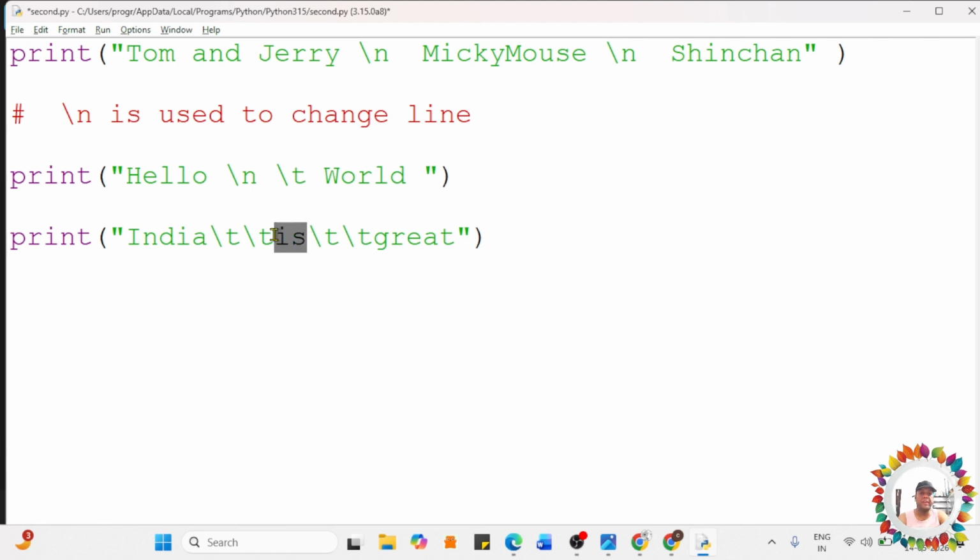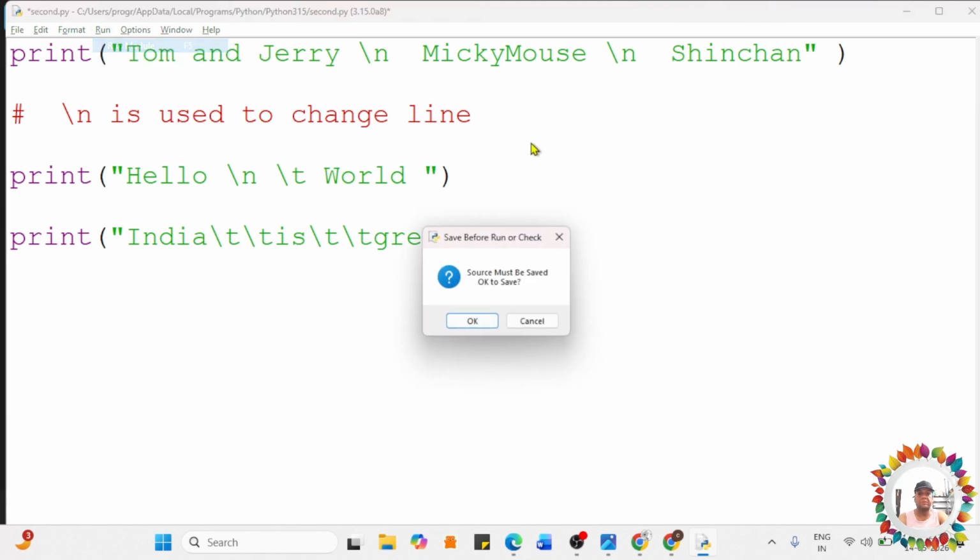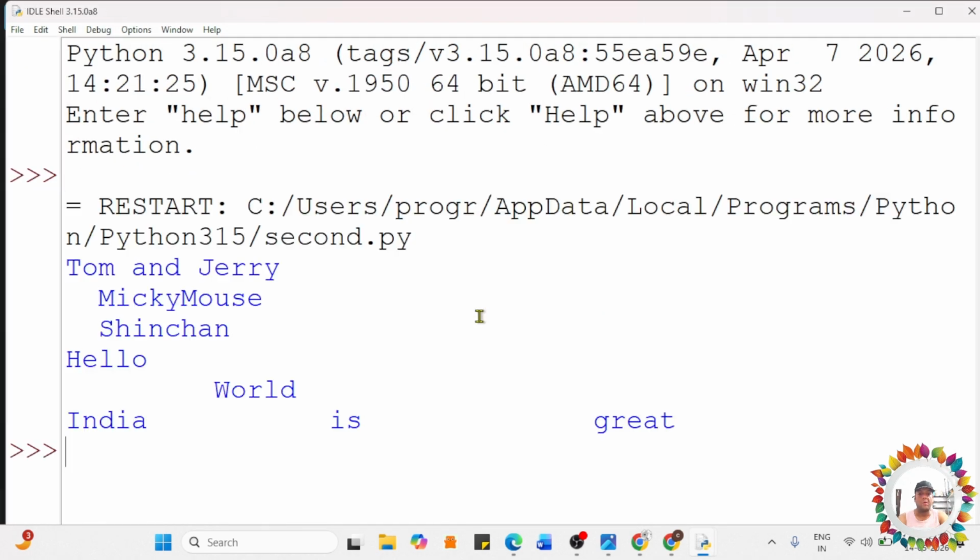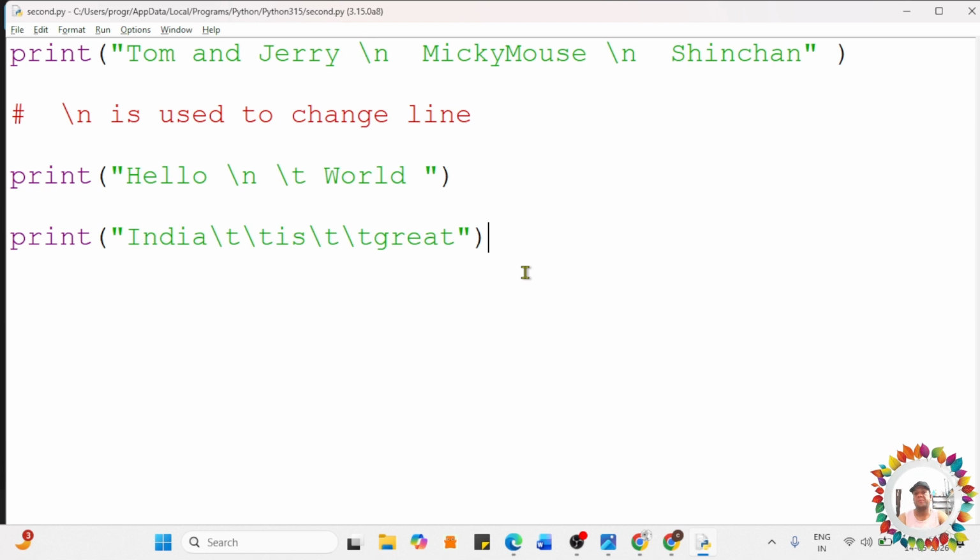So here we can see India is great, and I just run this code. Oh wow, you can see India is great. You can see multiple spaces coming because I used double slash t, so the words are very far from each other. I hope from these basic examples you are clear what slash t and slash n are. I repeat, slash t is used to provide horizontal space.